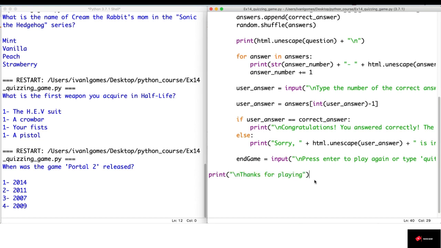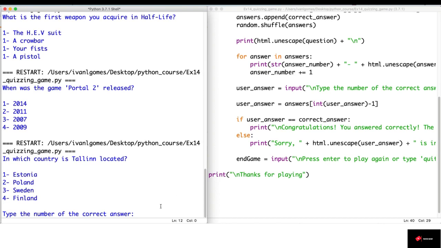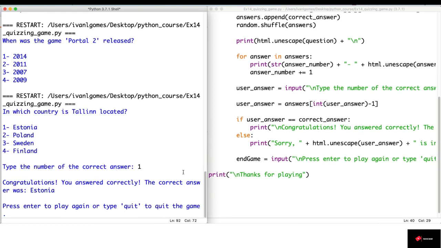We can still make it better, but let's see what we have so far. In which country is Tallinn located? I have no idea, but I'm just gonna try number 1. Well, I'm lucky today. Congratulations, you answered correctly. The correct answer was Estonia. Really cool. Let's press enter and see if we can play again.